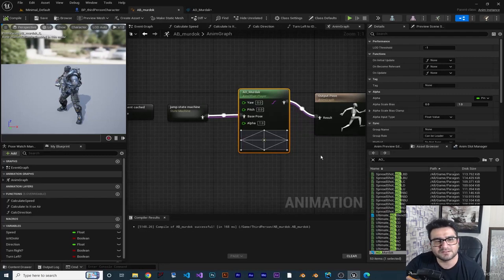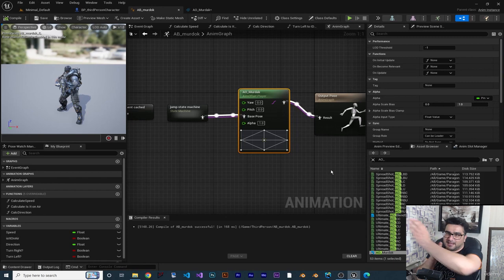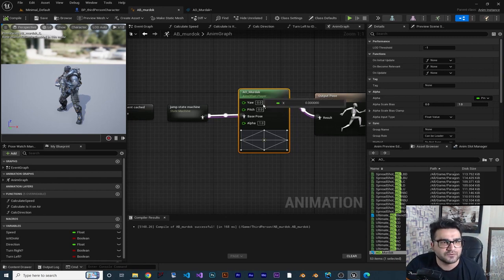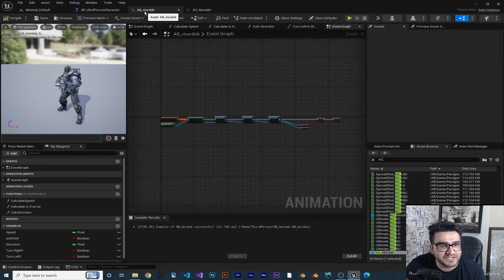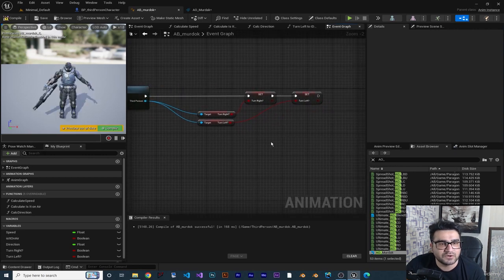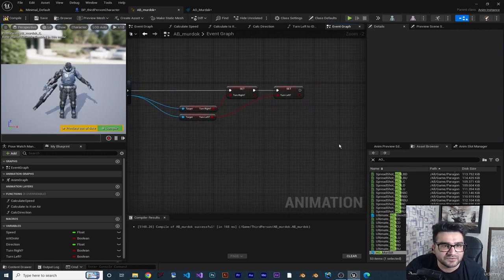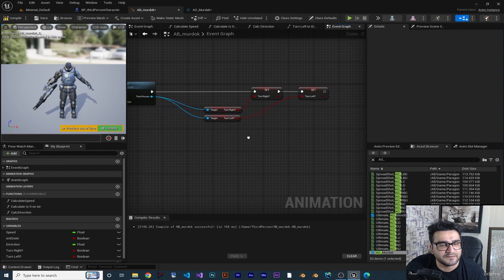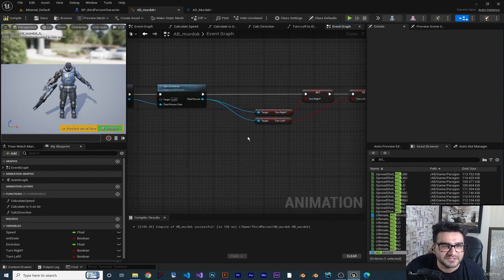Now for calculating the yaw and pitch, okay? What is the yaw and pitch? Where we are looking at, right? So for that, I want to go to the event graph on our animation blueprint, and I want to get it from here. For calculating that, of course, we can create a function for this, but I want to show you a better way.